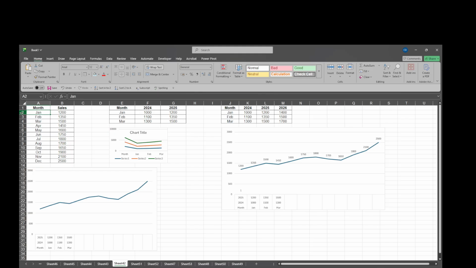And that's how to jump to the last cell in Excel using quick keyboard shortcuts. Once you start using them, navigating spreadsheets becomes much faster and a lot more convenient.